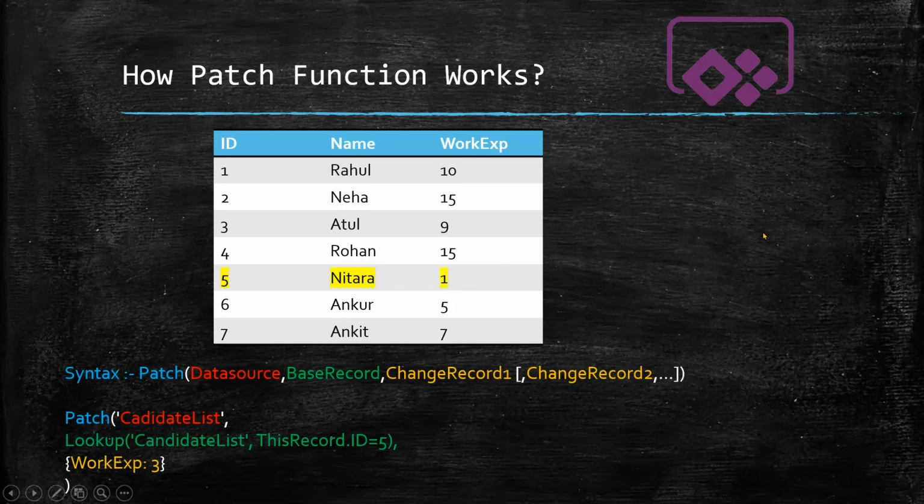So let's take an example and understand the patch function in more detail. Suppose I have a SharePoint list in which I need to update the record number 5 work experience to 3 years. So I will write the patch function. In the patch function, the first parameter is the data source, and in my case, my data source is the candidate list, that is a SharePoint candidate list. The second parameter that I need to pass is the base record. So I need to find which record I need to update. In my case, I will be using the lookup function, and I will pass the candidate list to that lookup function, and I will pass the record that needs to be updated. In my case, it's record number 5. So I will pass this record dot ID is equal to 5.